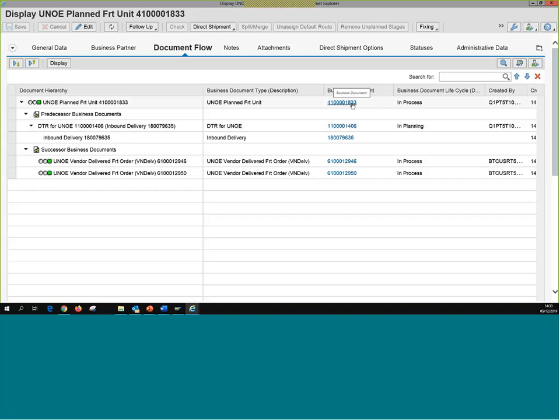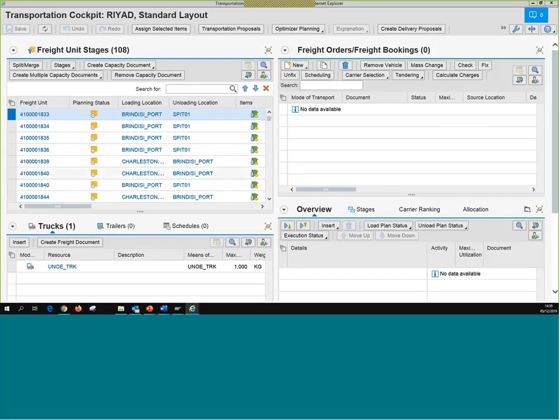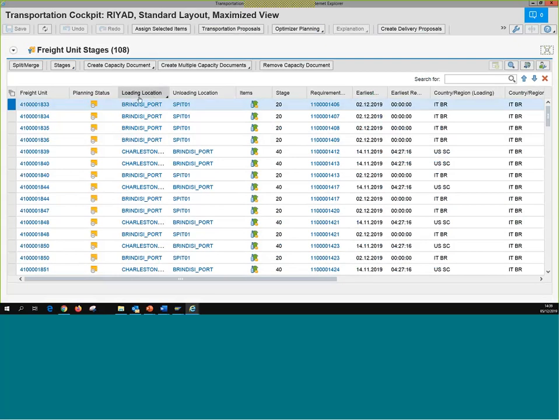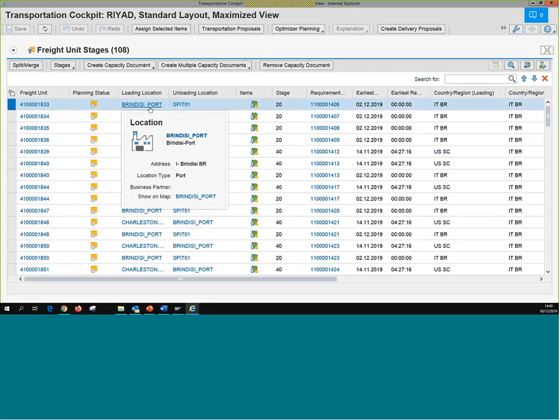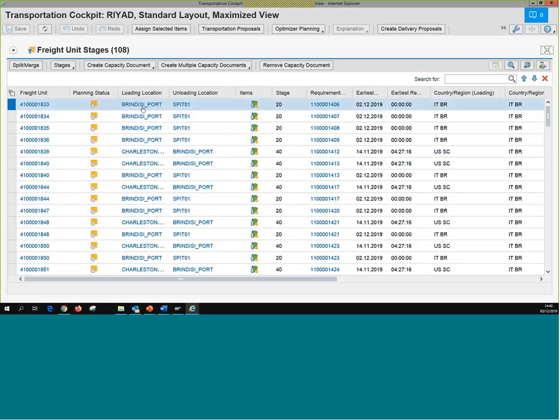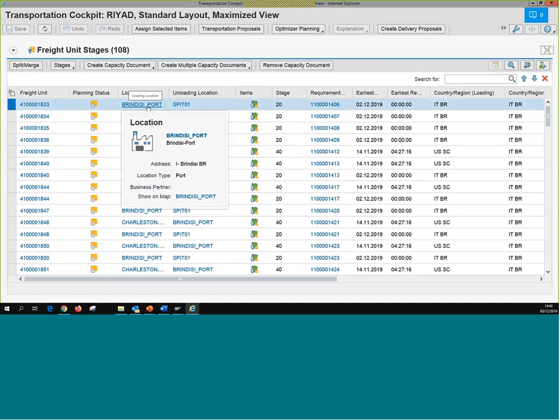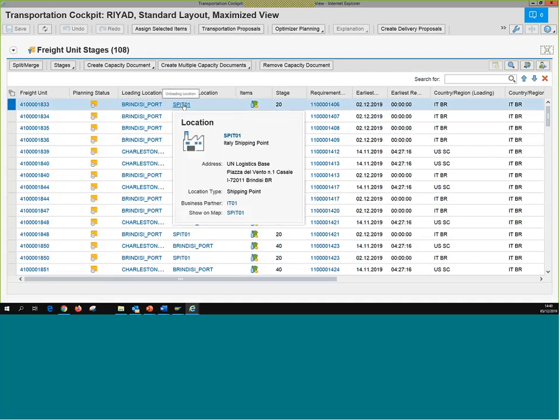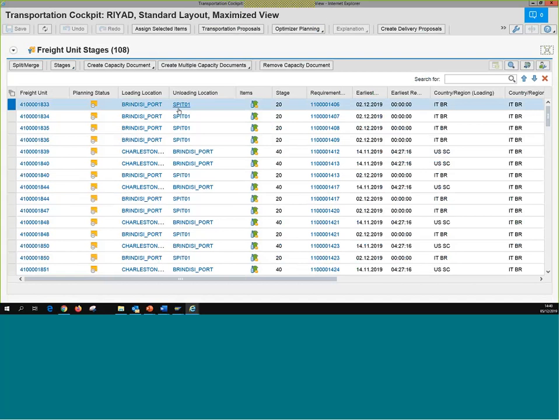Okay, if I move over, I'm going to look at 1833 is the one I'm looking at here. I'm going to maximize the screen so we can all follow. If you see the loading location and unloading location for 1833, it's Brindisi Port. Remember for XWorks, it was the actual vendor location and then the factory for the vendor. Here it's Brindisi Port, so this is the handover location. So you're only planning from handover on to the final destination. But you as a planner, you're really not doing anything different.